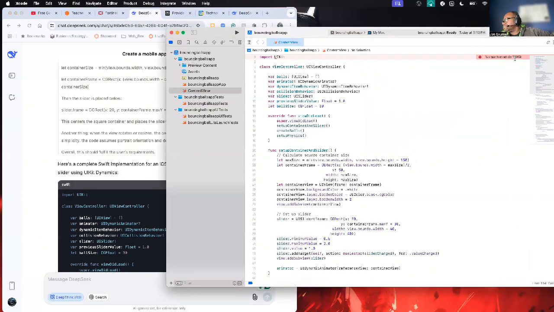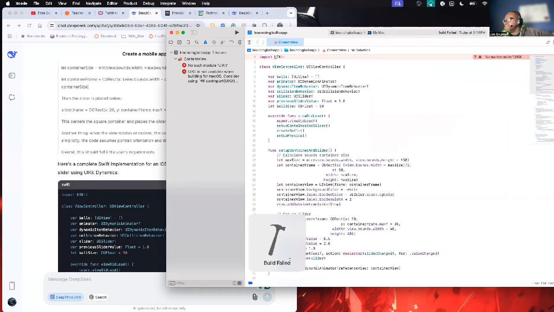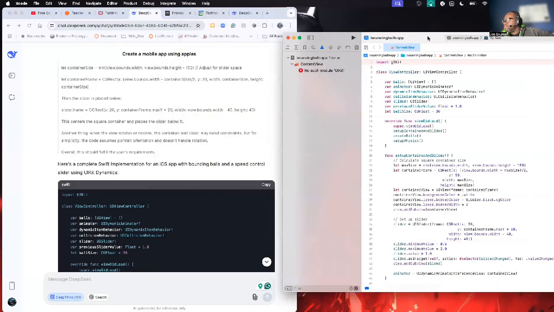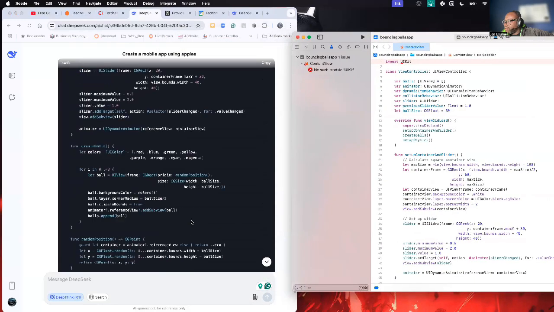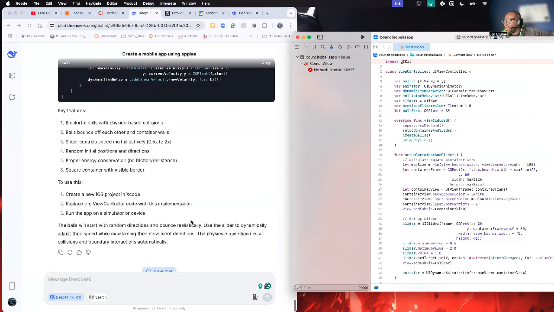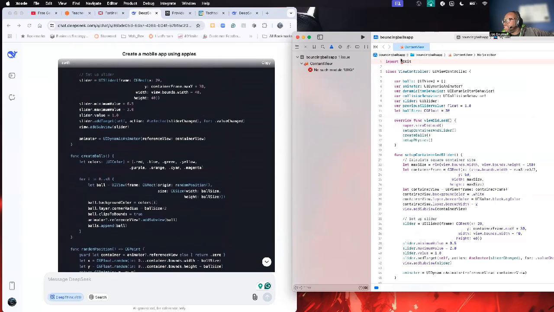And as you can see, no such module UIKit is the first error. So I'm going to run it anyway, and we know it's going to fail. And the error says no such module UIKit. So now, DeepSeek created some code, and it says no such module UIKit. UIKit is one of the views that Swift uses.